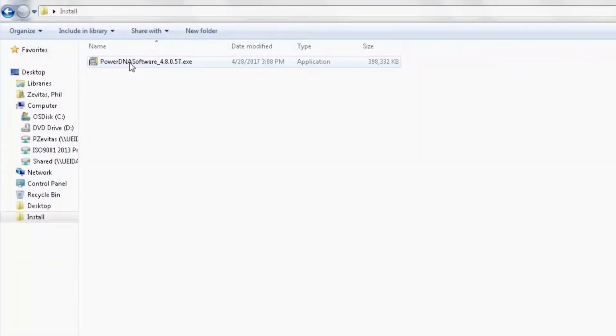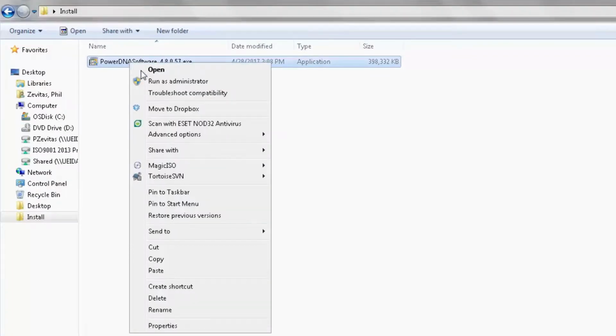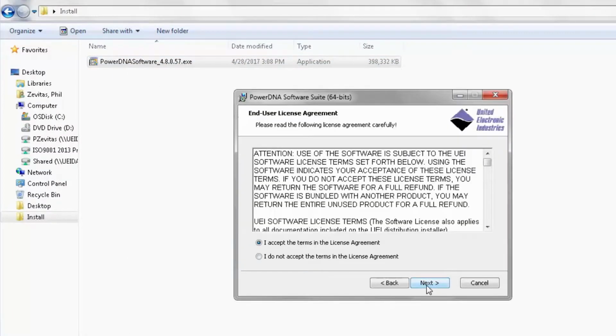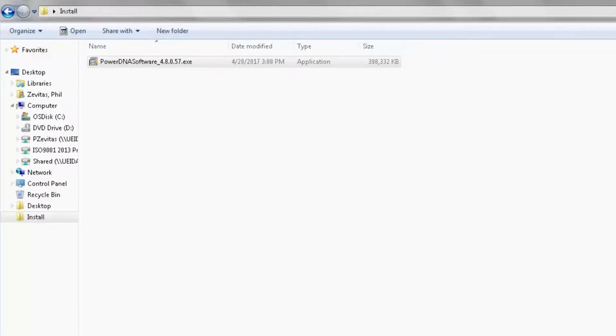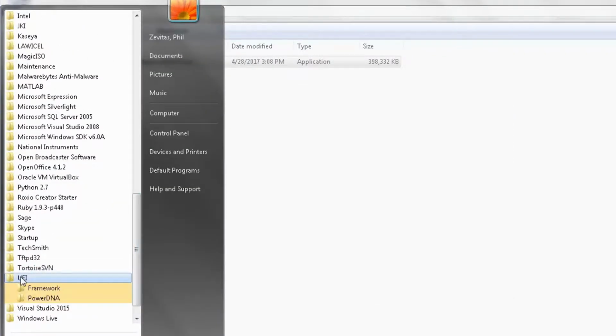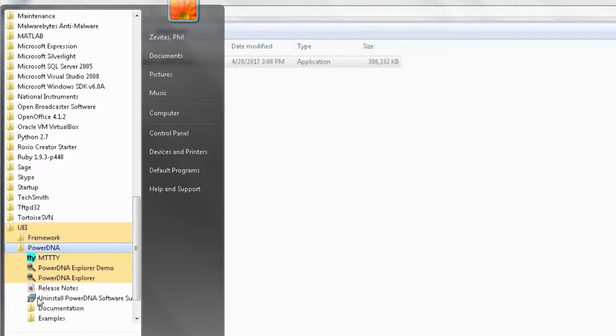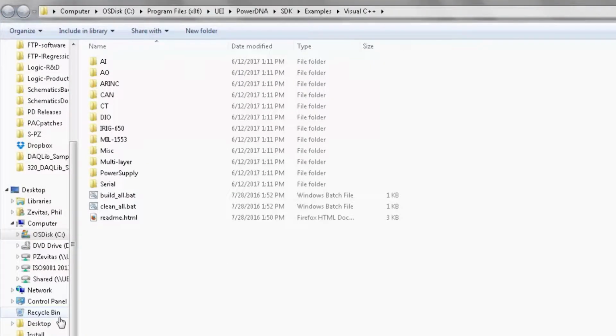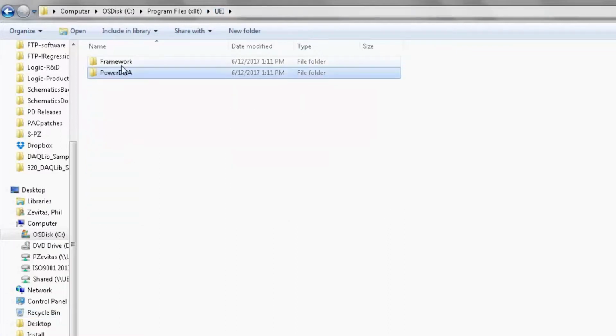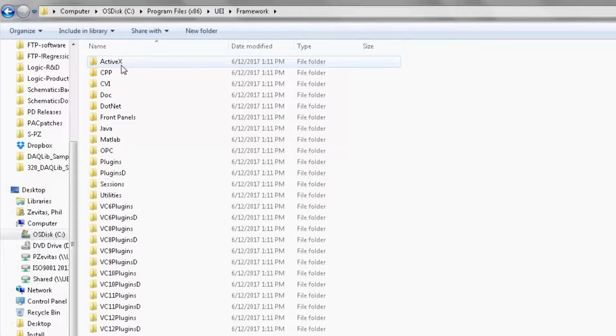Once you have the installation file, you can double-click on it or right-click and select Run as Administrator. Once it is installed, you can navigate to the sample programs. There are samples for C and C++ under the PowerDNA subdirectory. And there are samples for Java, .NET, C++ under the Framework directory.